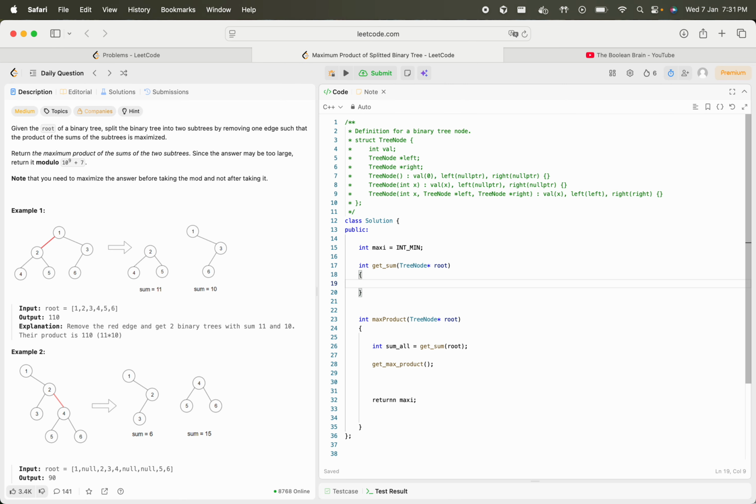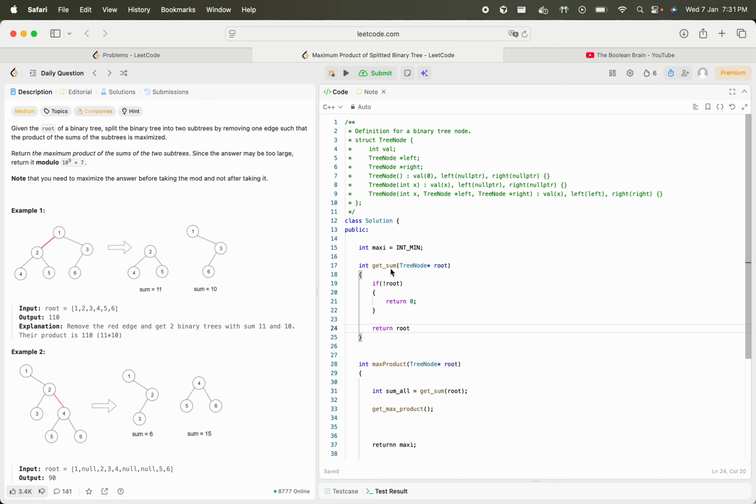Okay. Now the base. This is the recursive base condition. If the root doesn't exist, I can simply return 0. Otherwise, I can simply return the sum. So this is a very standard recursion problem to find the sum of all the elements.